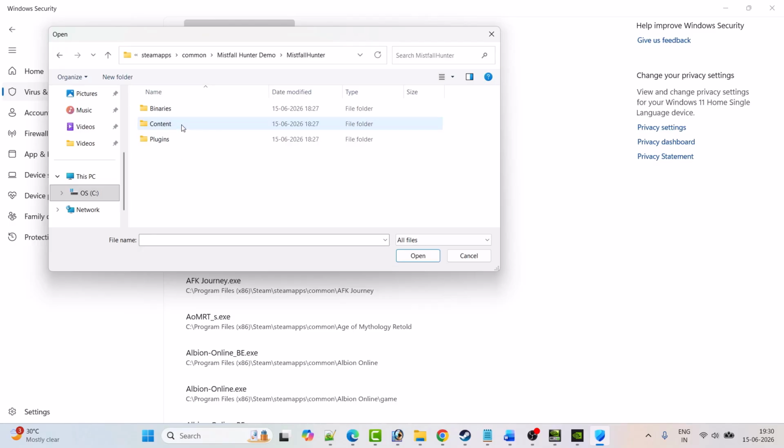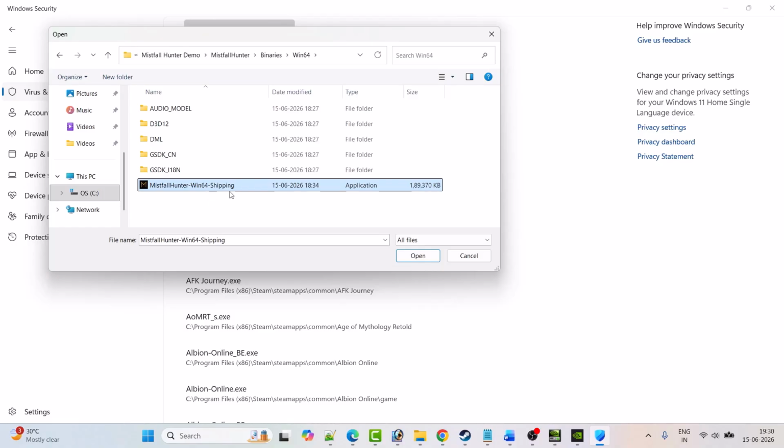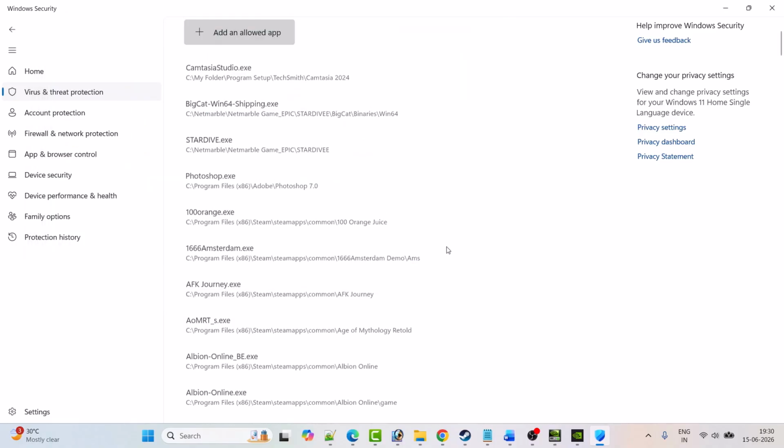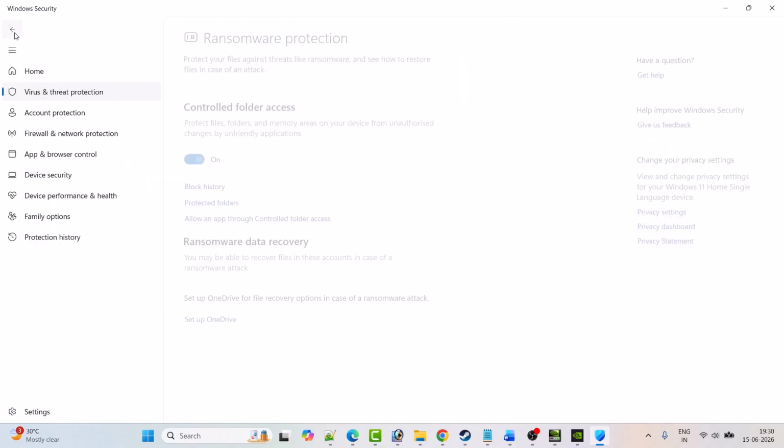Open the Mistfall Hunter folder, binaries folder, win64 folder. Select this Mistfall Hunter win64 shipping exe file and then click on open to add it to the list. After adding it, go back.